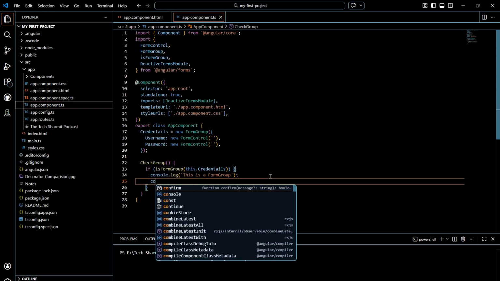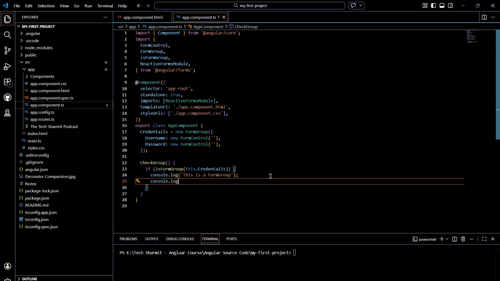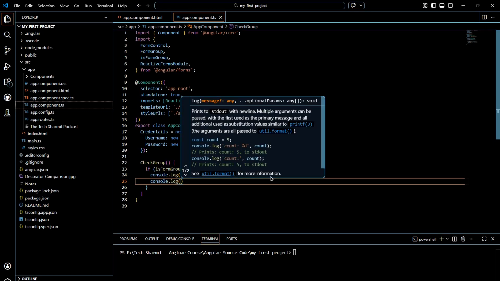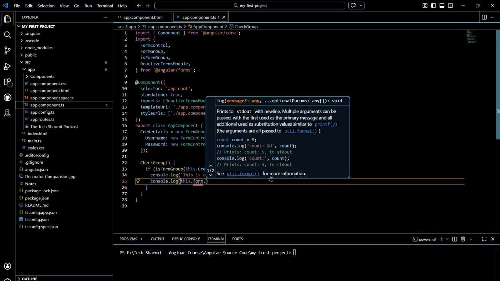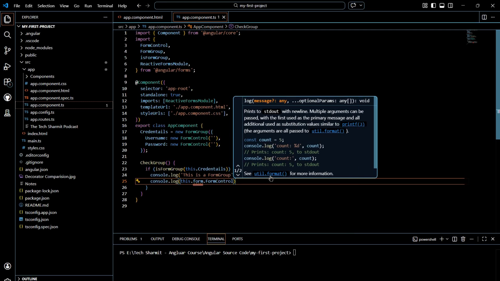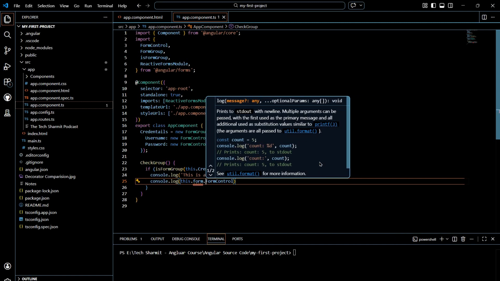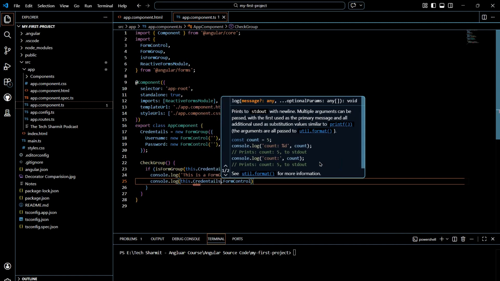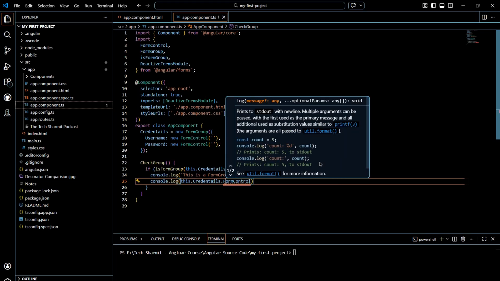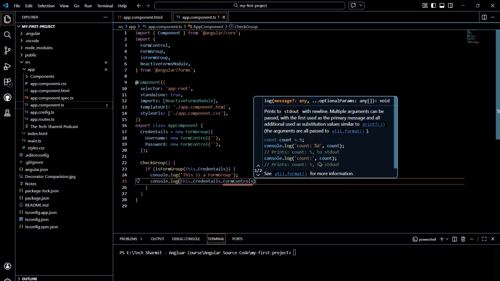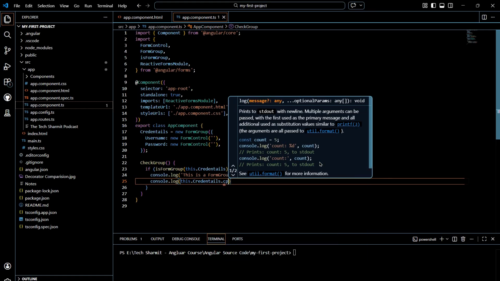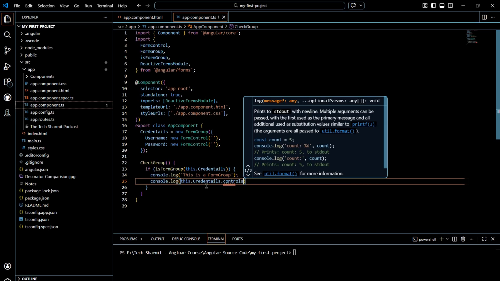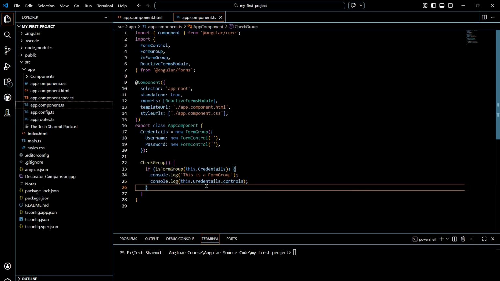Now after this we will write console.log, and then we will write this.form.controls. This dot, not form, it should be credentials, because we are using credentials as a group name. And here also we will write controls, not control. Let me rewrite it, controls. Okay, perfect. So this method is ready.